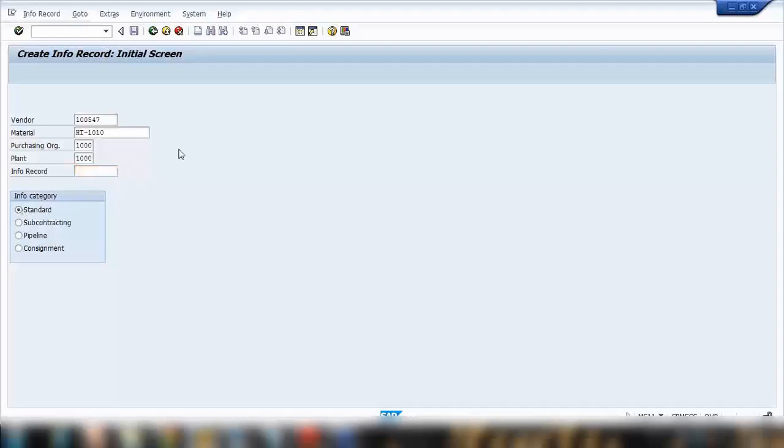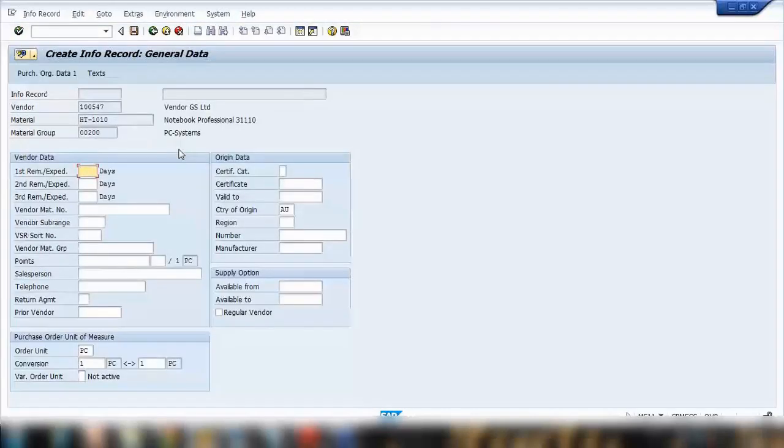Now press enter. So when you press enter, I am on the first screen and I am on the general data. You can see the bold letters on the top here, create info record for, and I am on the general data tab. And here you can see two more tabs, purchase order data and text, and there's a third tab which will appear when I go to the next screen. So here you can maintain what is a vendor material number, what the vendor is calling it, or some other things like any first reminder. So just generic data you can maintain.